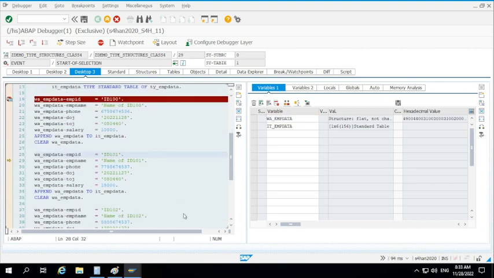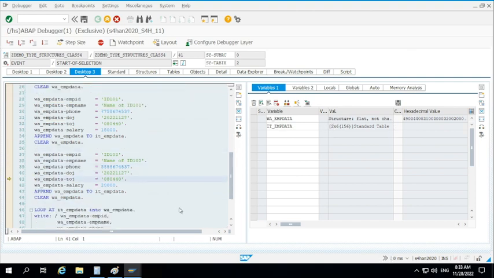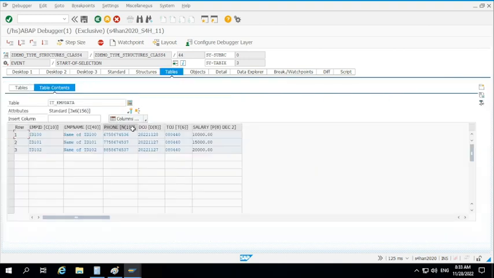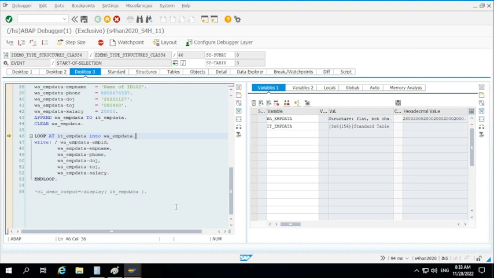Now populating the second record and execute the append statement. Click on F5. Now I have 2 records in the internal table. Clear the work area and again populate the third record and append. How many records now? 3 records are there in the internal table. Clear the work area and now observe the loop statement.